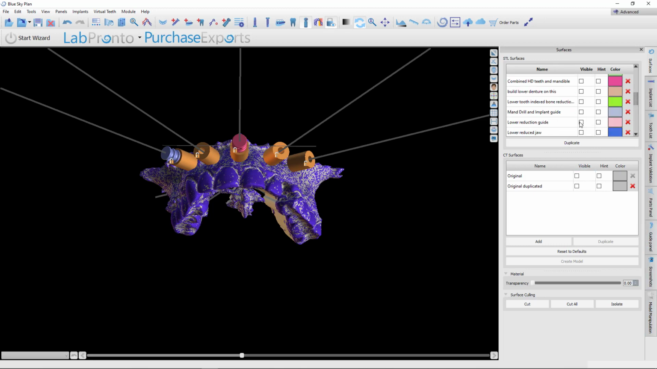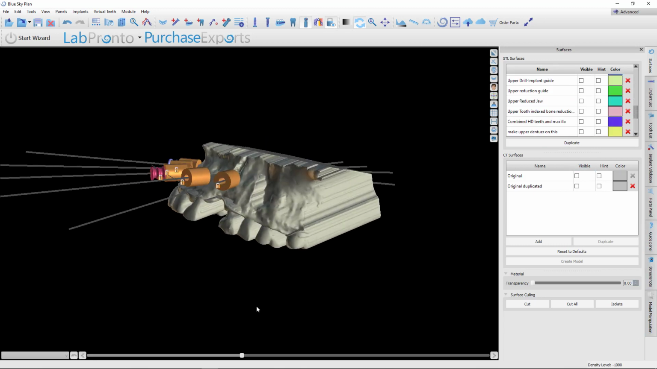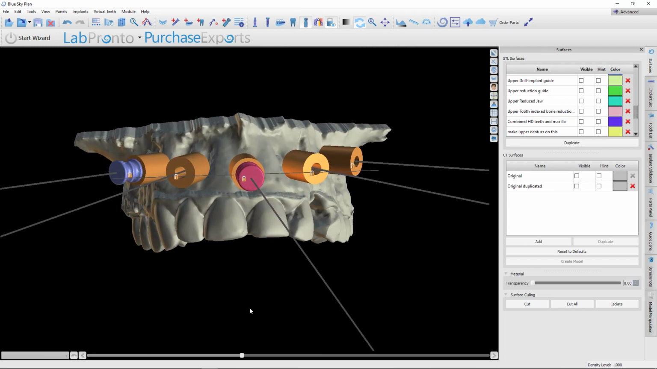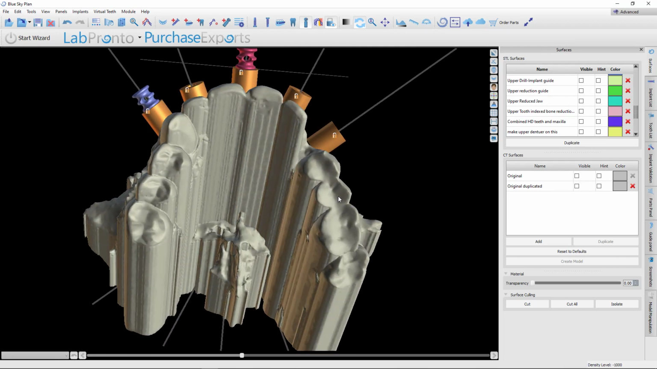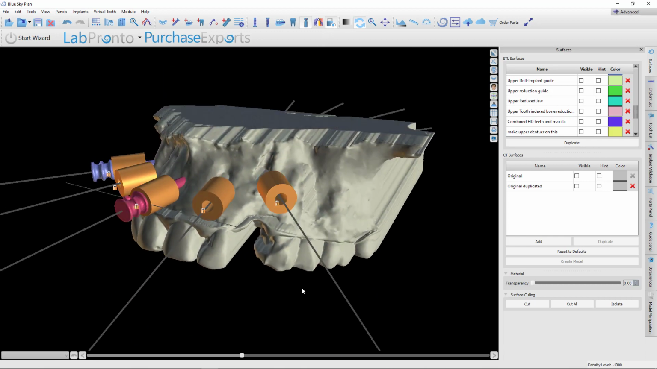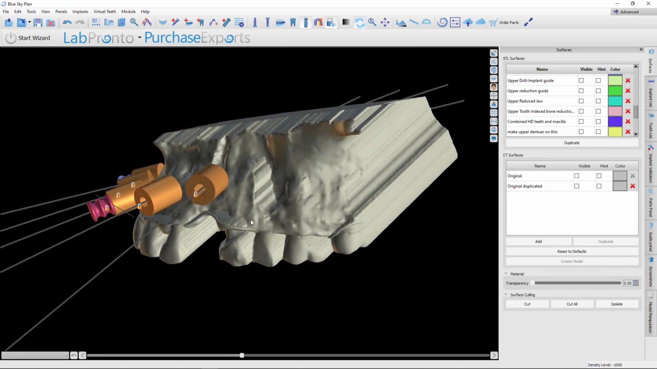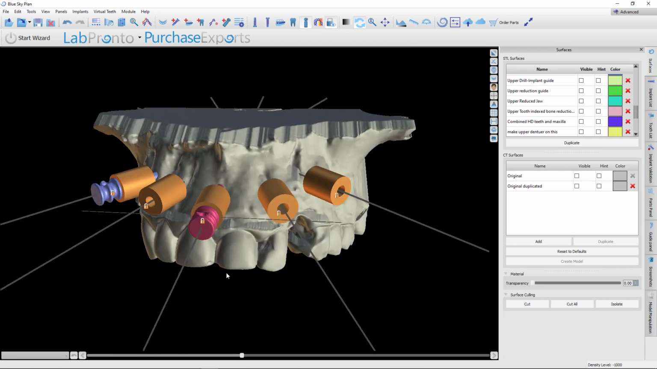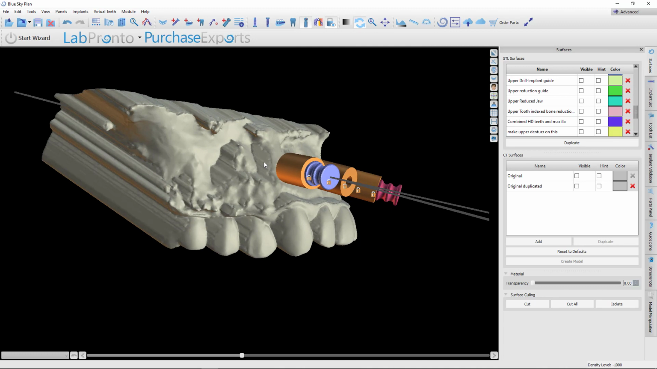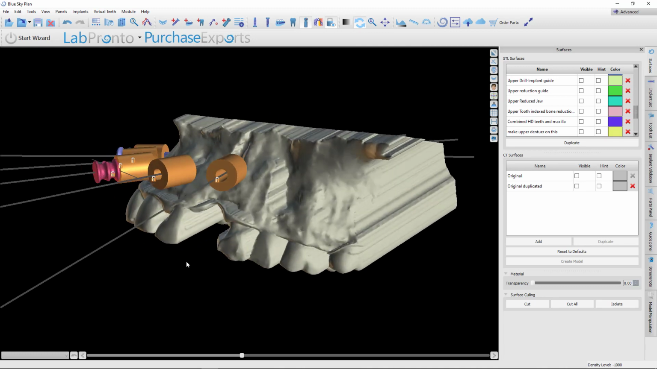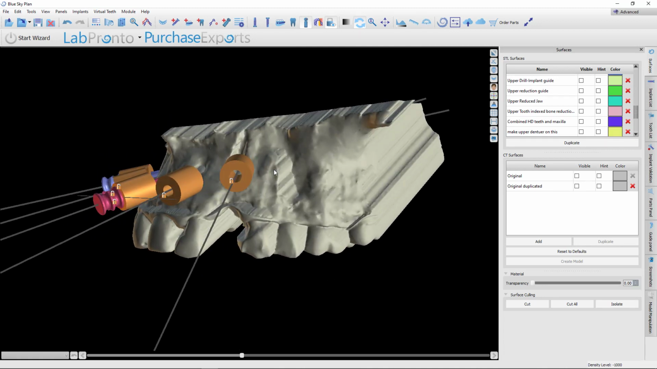So this would be what I'd make the guide on. I'll turn off that model. And the reason for this is that now we can build a guide and it's going to seat on these teeth, which are going to be the most accurate way to index this, but it will also seat passively without having any undercuts or anything onto the buccal of that bone. Now there'll be isolated little areas like this and this that will not get incorporated, or they'll get incorporated, but they'll just have a gap, but that's okay.